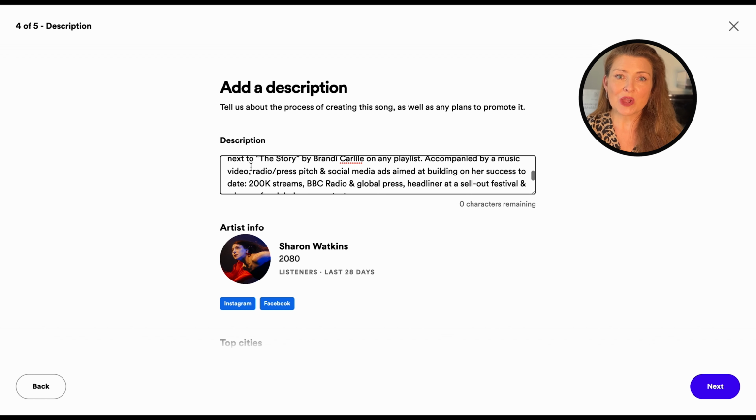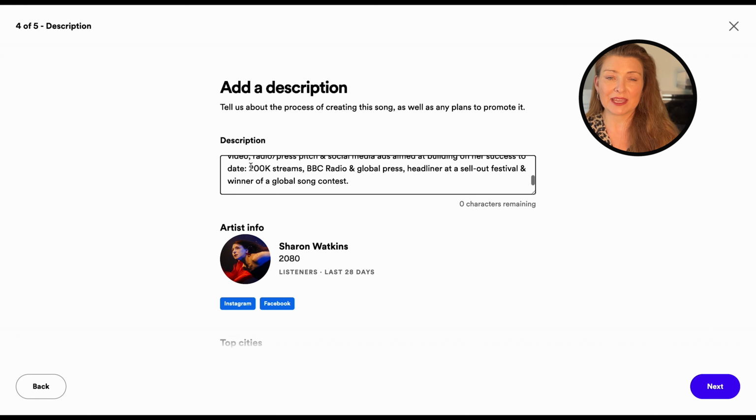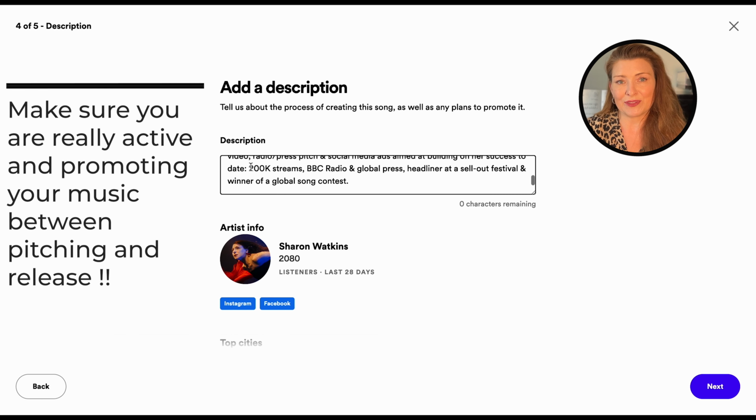The next section shows you all of the things that the curator is going to be able to see when they're looking at your pitch. So they can see the number of listeners you've recently had, your social media links, and also where your streams and listeners are coming from. So it's really important to make sure all of these are looking healthy.